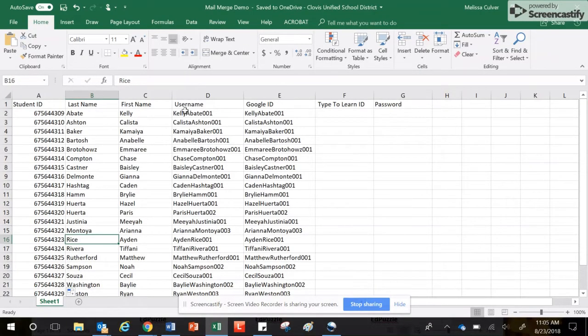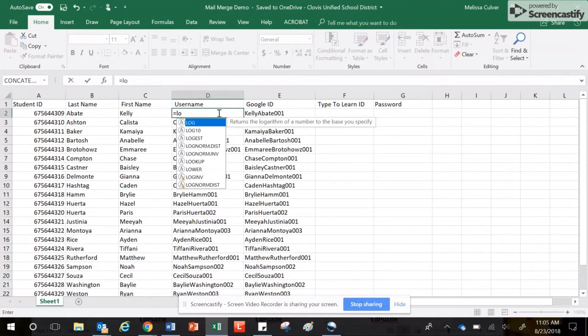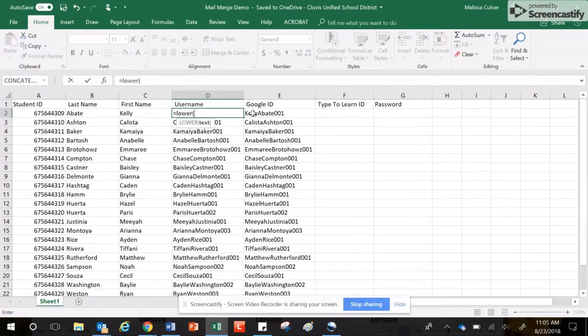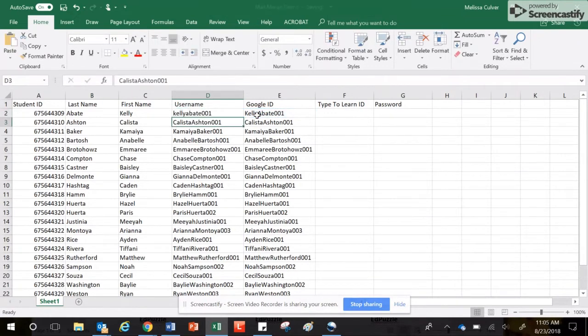What I'm going to do is change each of these usernames so that everything in the username is lowercase. So I'm going to click one time right here. I'm going to press equal. I'm going to type the word lower. I'm going to do an open paren. I'm going to click in this cell one time. I'm going to do a close paren, and then I'm going to press enter. So what I did is I'm pulling this data, and I want everything right here to be lowercase, and you'll notice how it changed those letters for me.